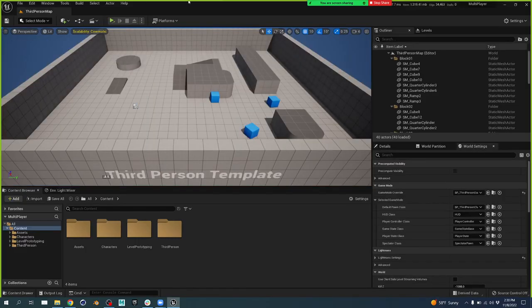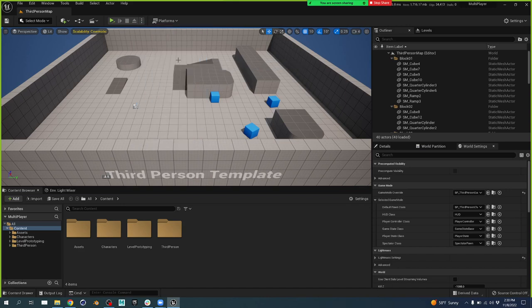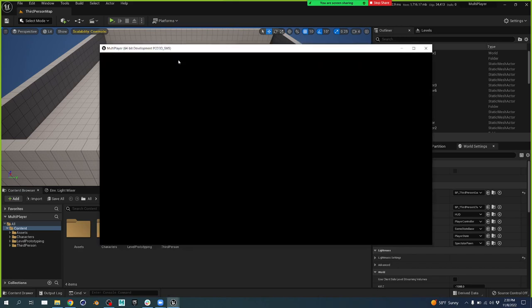Right. So when you play, do not hit play and select a viewport. Come down to standalone game. It'll take a little bit longer to open up, but it's going to open up a standalone, like it was an executable game.